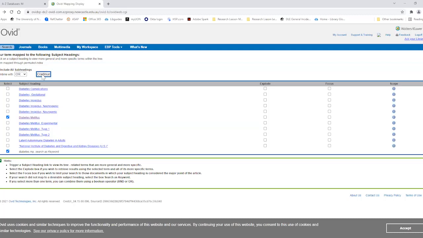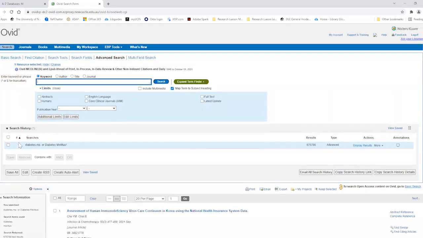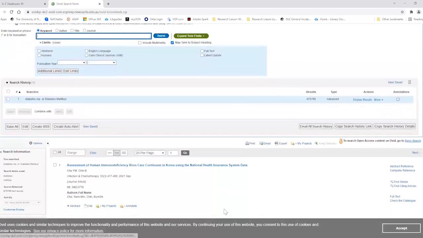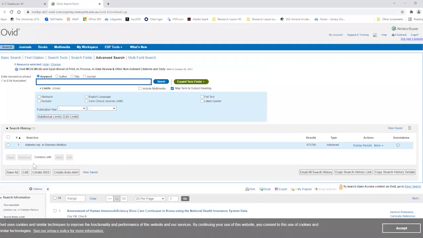I'm going to click continue at the top since I've decided what I want. And this will start building our search below. So similar to the others, it tells us what we've typed in and our results on the side here. And then everything becomes displayed underneath.